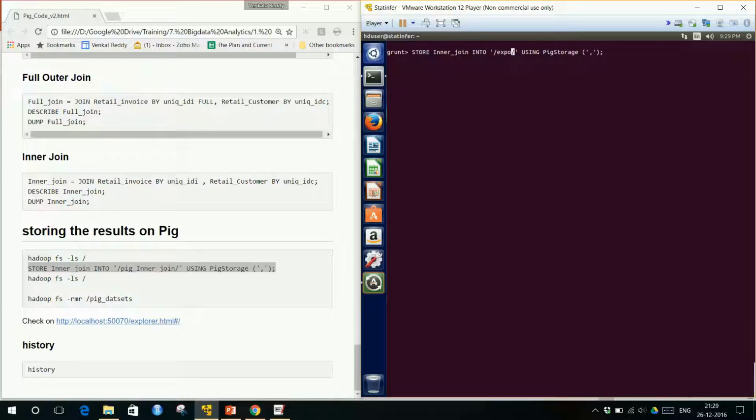export from pig. So this is the dataset that we want to store it as. Basically, this is the inner join that we just created, that is lying inside the Pig data store. We want to take it and put it on HDFS. That's why we are writing this code.